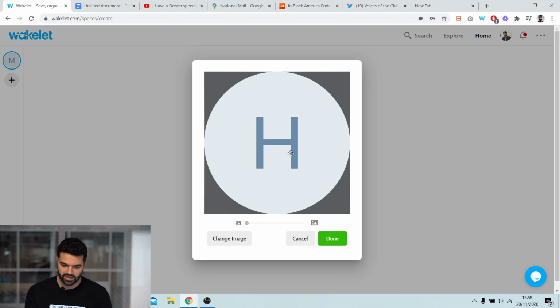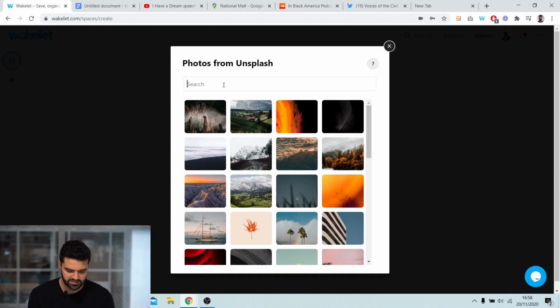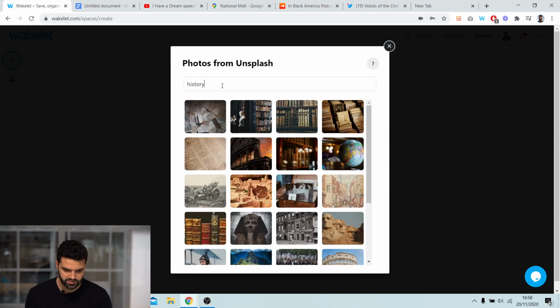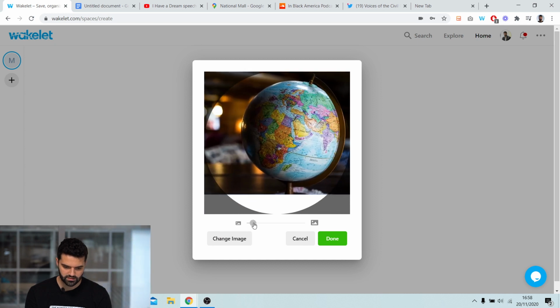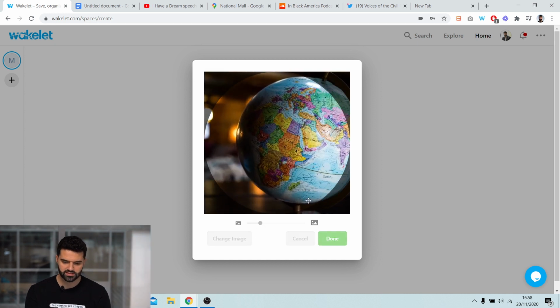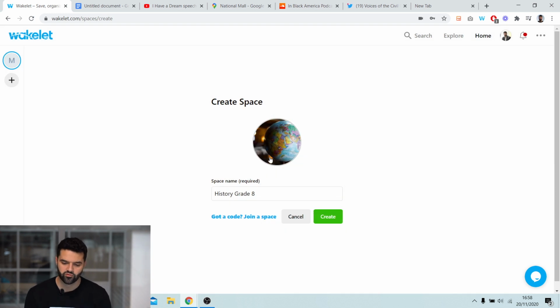And I can give this an image as well. So I can give my space an image. Again, public library. Let's see what happens when I type in history. Okay, I will use this one here. I can then zoom in, move things around a little bit, click done. And now I've created my space.